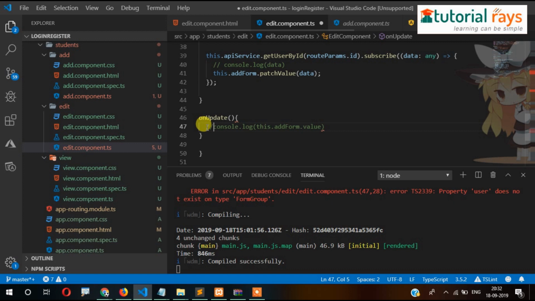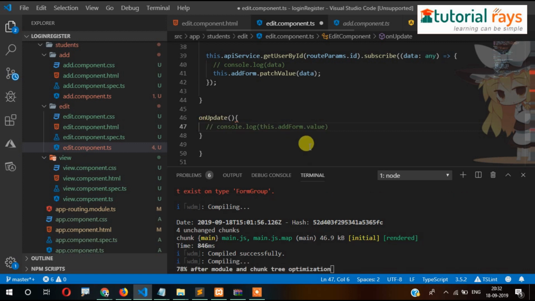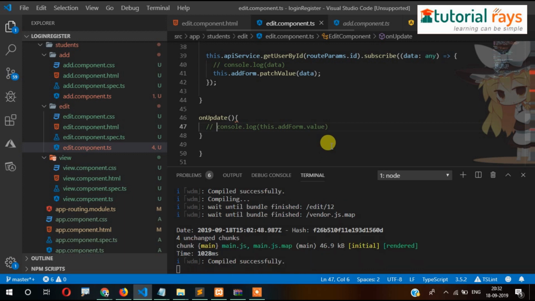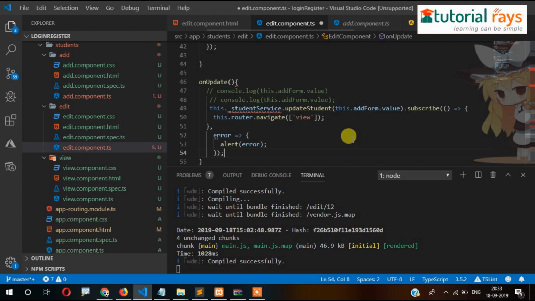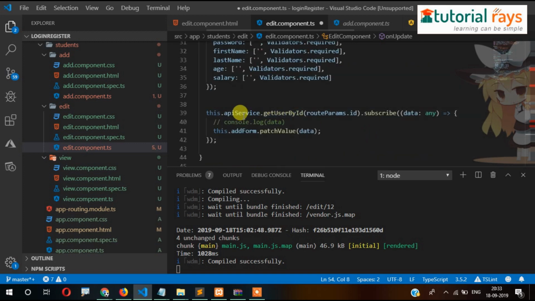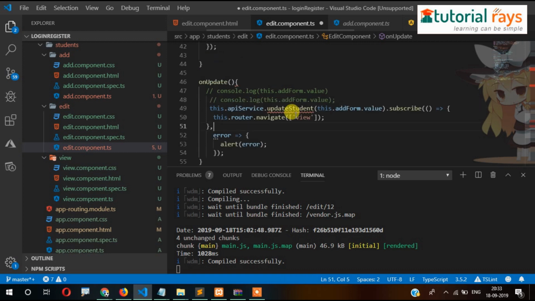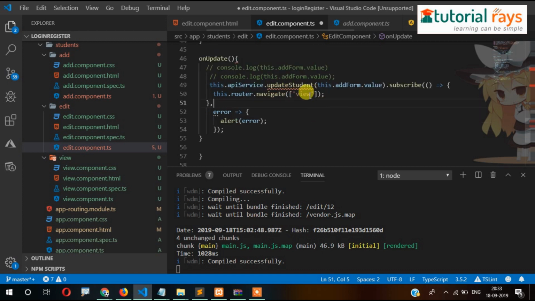Now here we need to call the update function. Okay, so in case of update we need to pass two things. So here let's paste this code. We will change it. Our service name is API service, so let's change it, and we will create this function inside. Okay, so after updating, it should go to this view file.